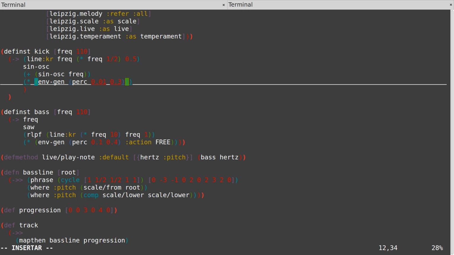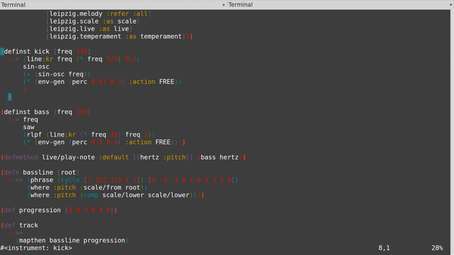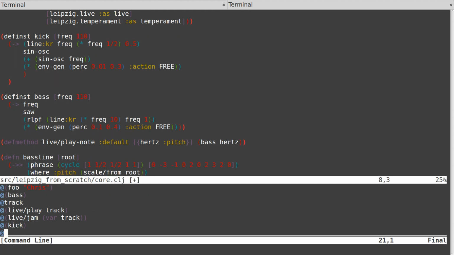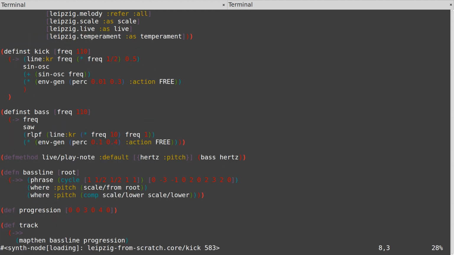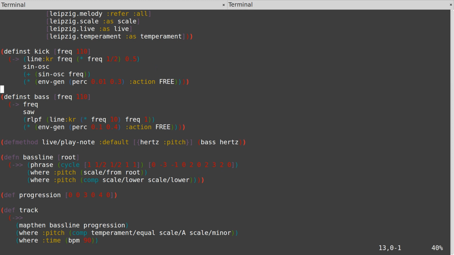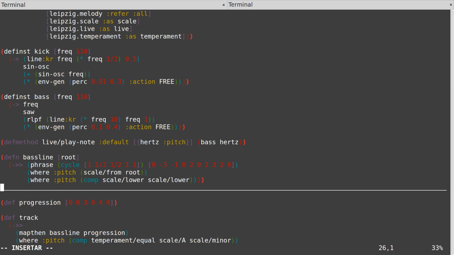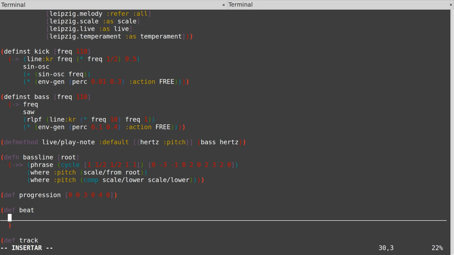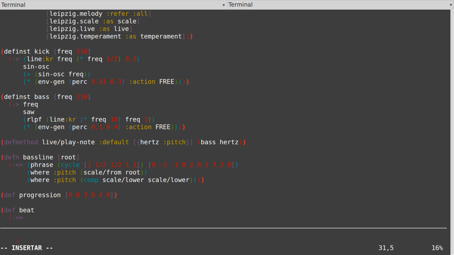So let's just try how this sounds. Let's try our kick. And again. Actually sounds quite good, I think. So let's define a beat so we can include that into our track. And that beat is going to be another phrase.